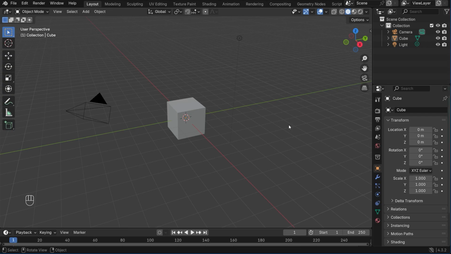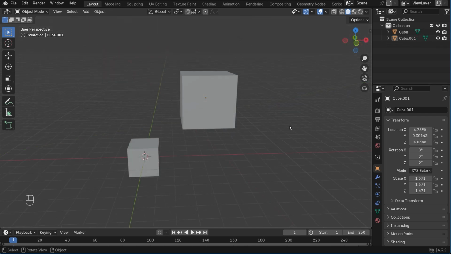Now, let's take a look at parenting. Parenting objects together allows you to efficiently transform them. This feature is especially useful in animation. First, I've prepared these two cubes.